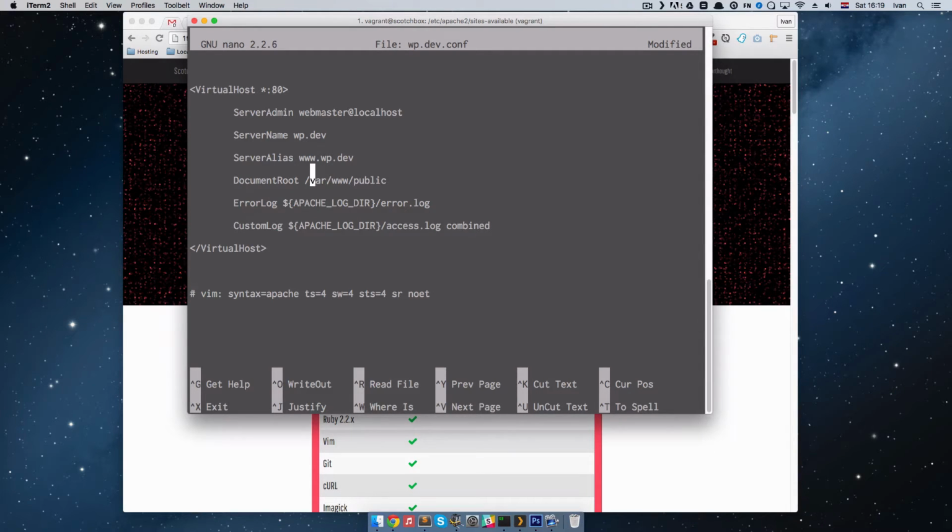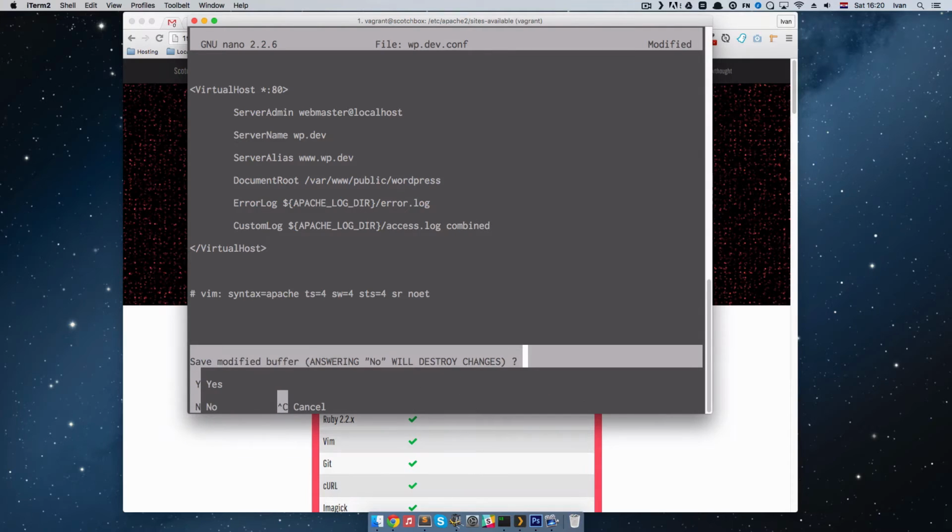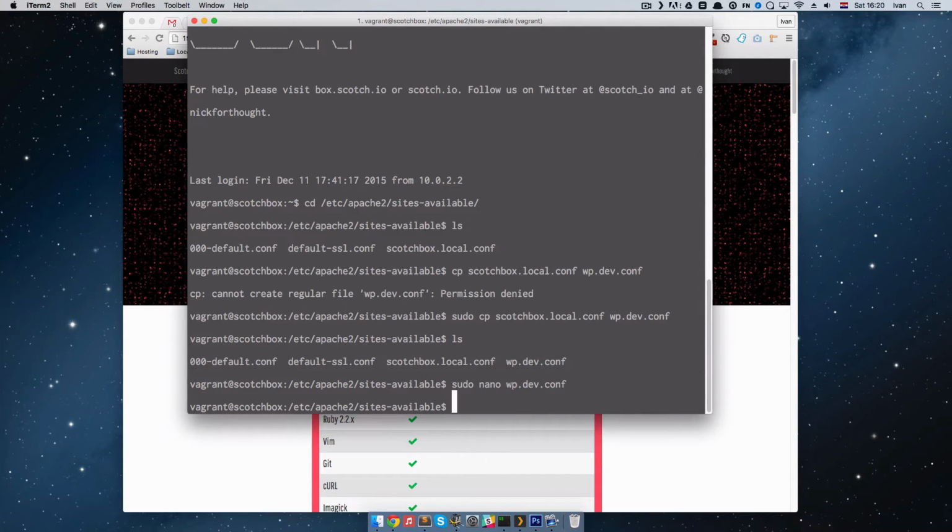And now we have our site in var www public, but it's not going to be in this file. It's going to actually be in the name of the folder that we created in the last video, and that was WordPress. So that should be it. You just do Control X and then you say yes, and the file name to write is this.